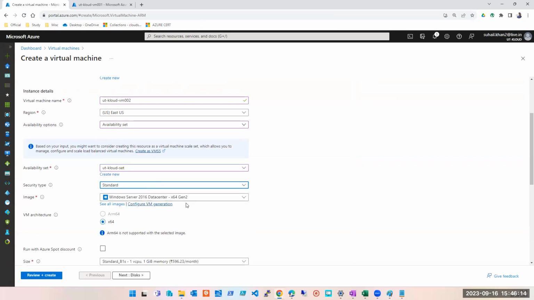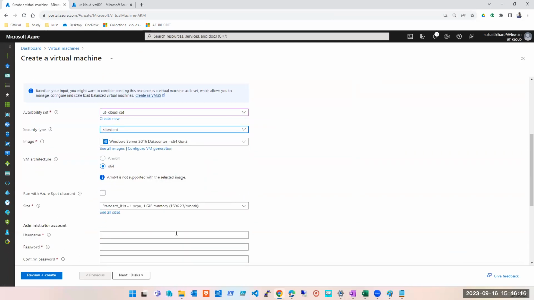This one I've always told you to select standard. OS doesn't matter. I'll still tell you which OS to be selected.